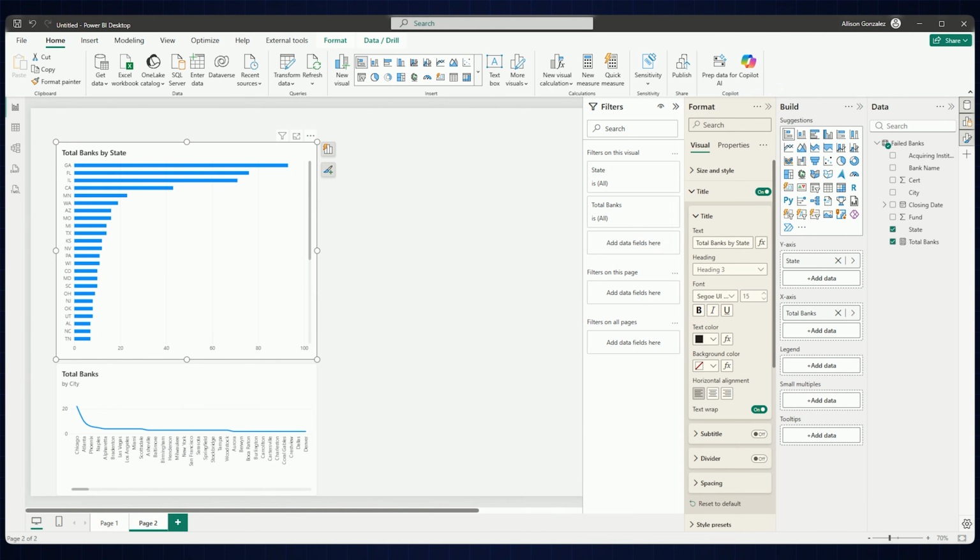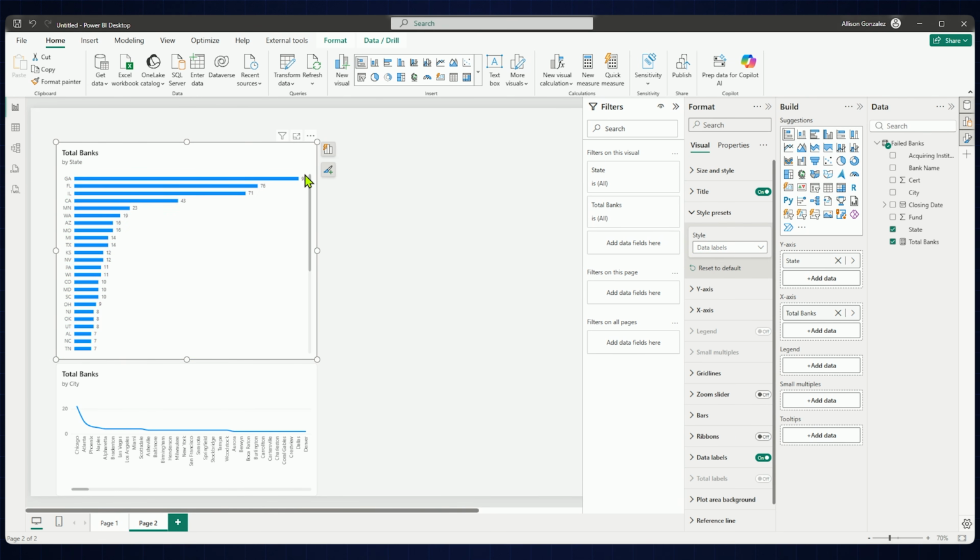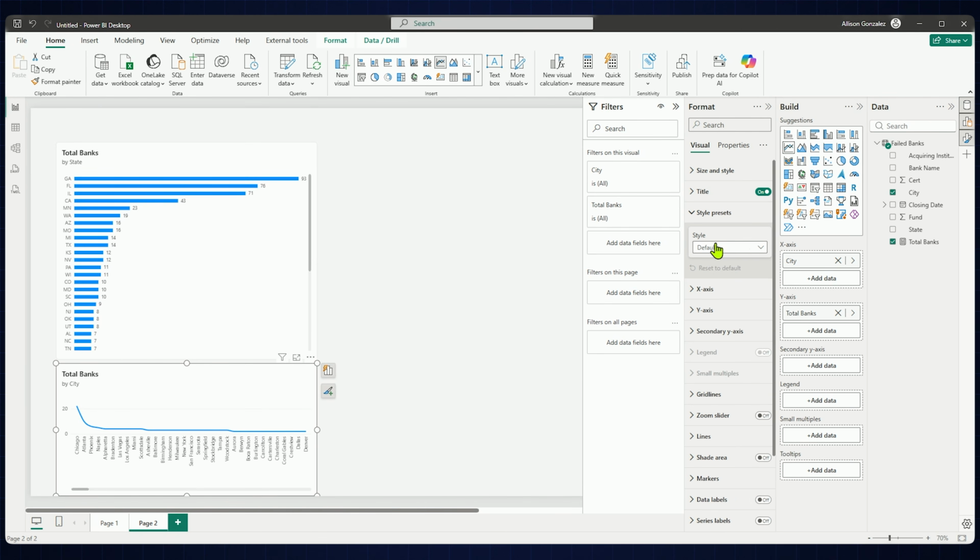Also here in our format pane, this is where things get really powerful. We have all of the style presets for each visual type. So in your visual pane, in your formatting, in style presets for a bar or column chart, I can see my options: my default layout or my data labels, where with the data labels, I can see it immediately adds that in. For a line, my style presets, I have my default. I also have a data label style. I have a straight line style as well as data labels and straight line.